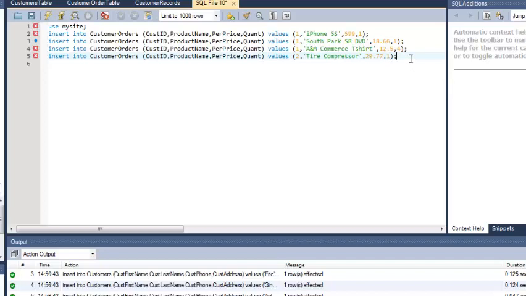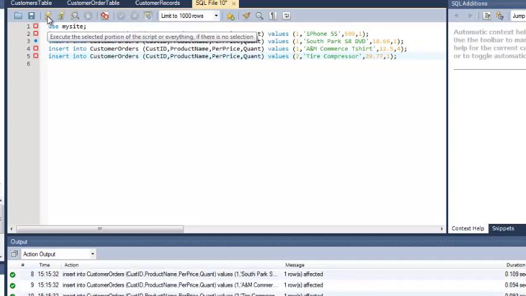Now we are ready to execute these commands. Let's just click the lightning bolt. And then you will find the output message showing that all the data records have been recorded in the table customer orders.